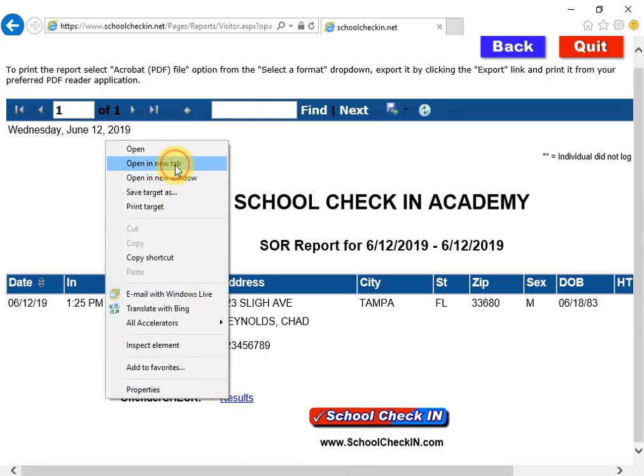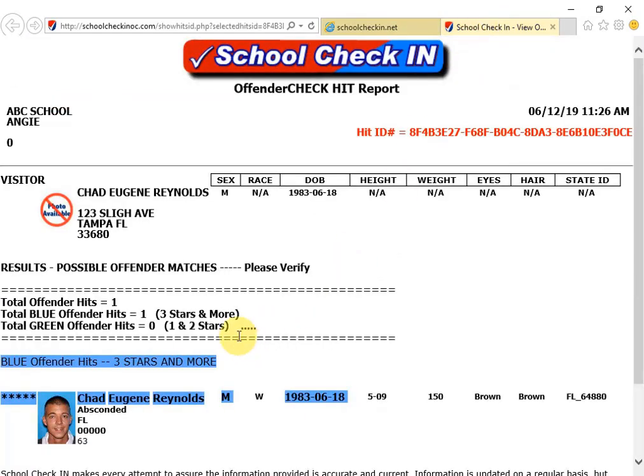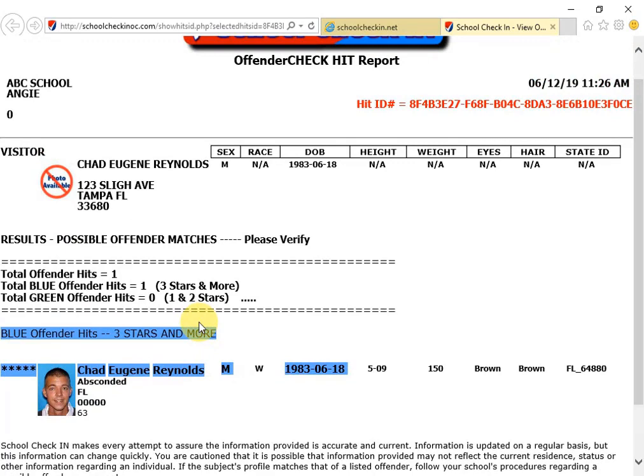And I'm going to open this in a new tab. And this is the same link that you get in the email notifications for your possible sexual offenders. So as you can see here, we have that link again.